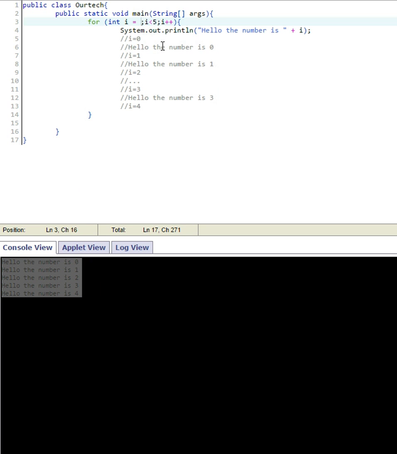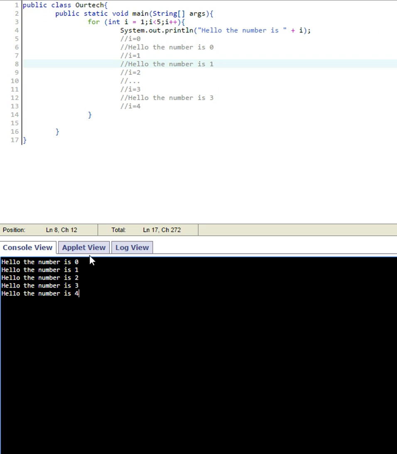Now, if i started with the value of 1, we would see a different result, because it would be going from 1 to 5, but it would stop at 4. So from 1 to 4, that's actually 4 lines. So it would print out the 1, the 2, the 3, and the 4, right? But it wouldn't print out the 5.